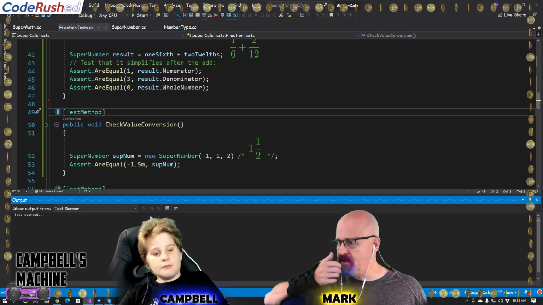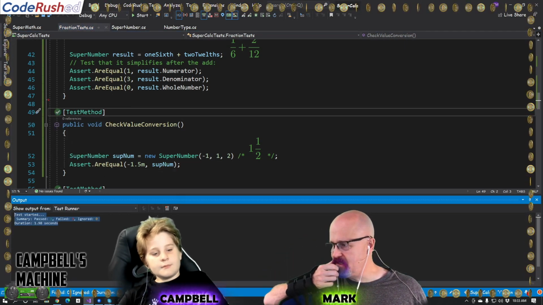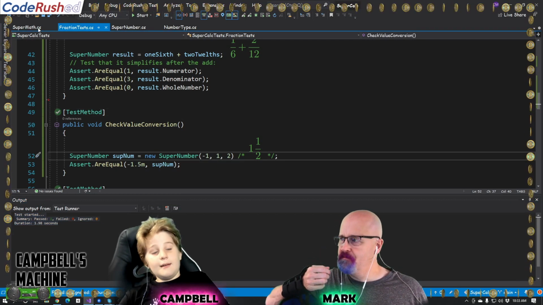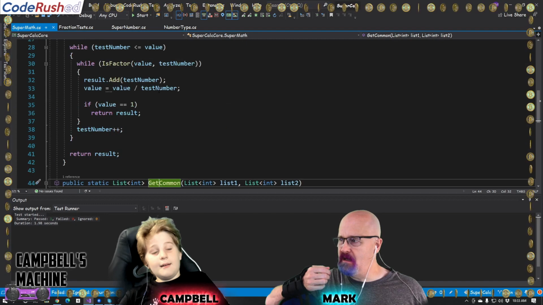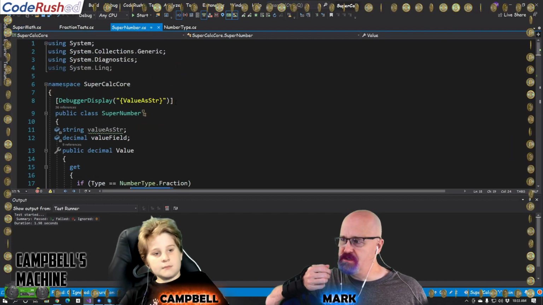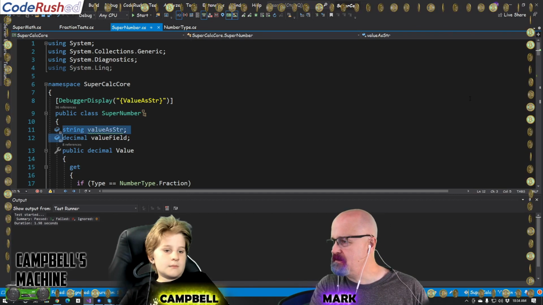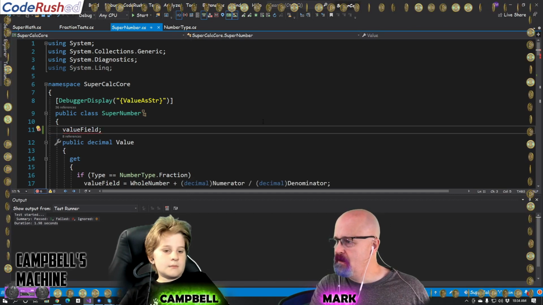Right? It's going to implicitly convert this to a decimal and see, it still works, still passes. Now, we just made a change to SuperNumber, which is a pretty low level class, right? Looks like we don't need value as string at all. Not using that anywhere. Okay.